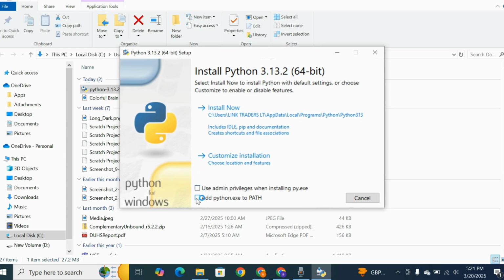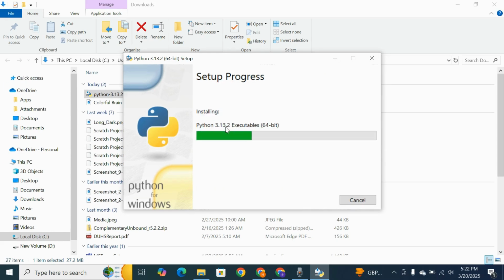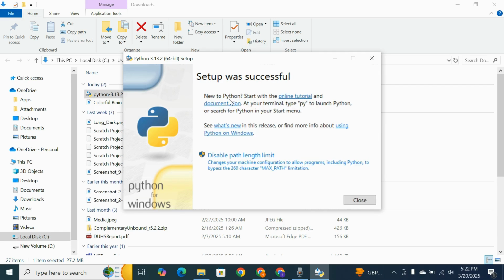Add python.exe to PATH, click it, and install. Please wait patiently. It may take some time. It's about to finish. Now you can see your setup is successful.